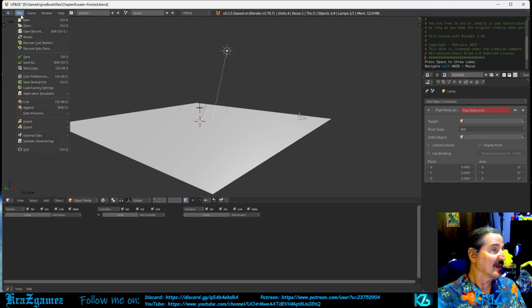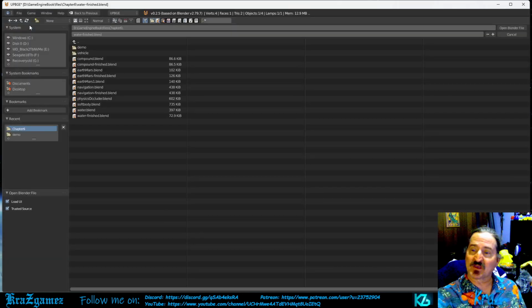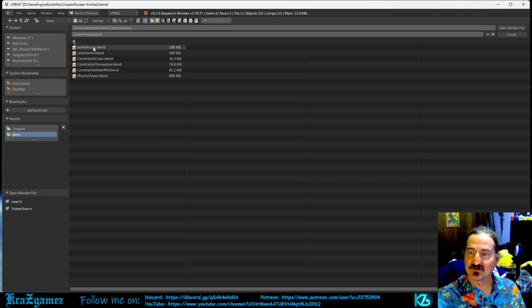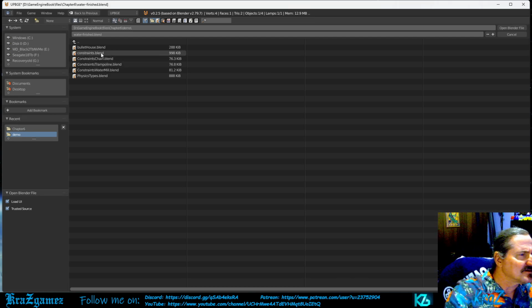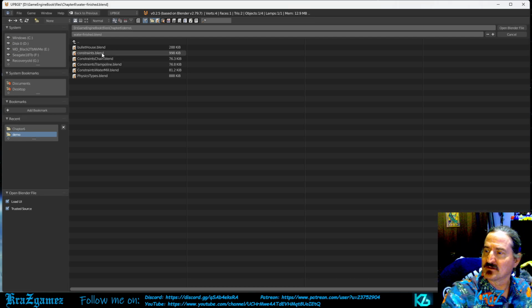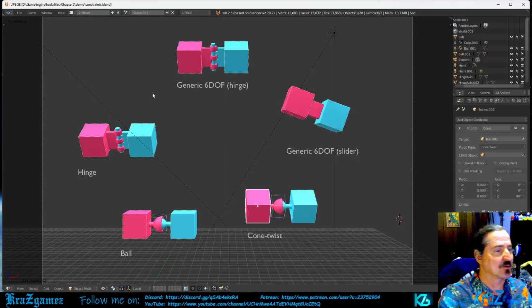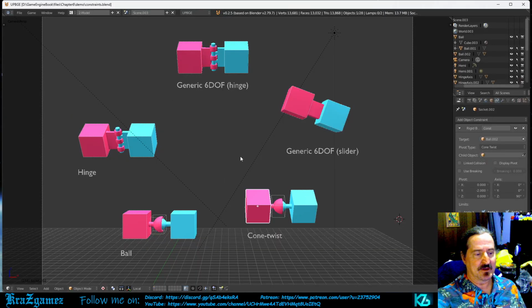So we're going to go to open. Okay, we're in this one. We're going to go to demo, because we have it in a demo. Go to constraint chain. Okay, there's constraints blend. Now if we do that one, we can see all these in action.